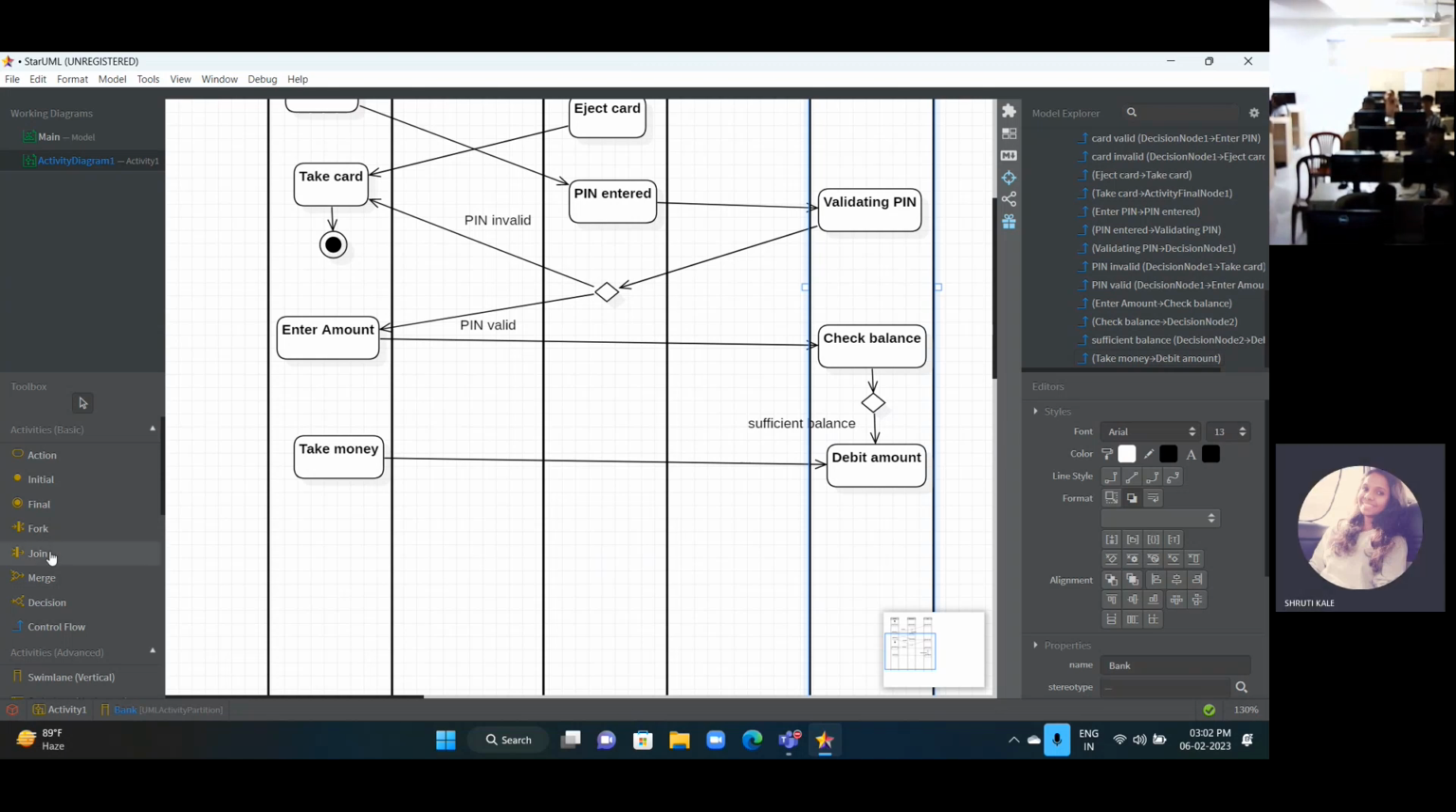Now can you see here on the left hand side, there is one component named join. Everyone, please take a look at the left hand side, join. Why is this join used? This join is used to connect two activities. Means if two activities are giving me the same result, then I'll be using join.